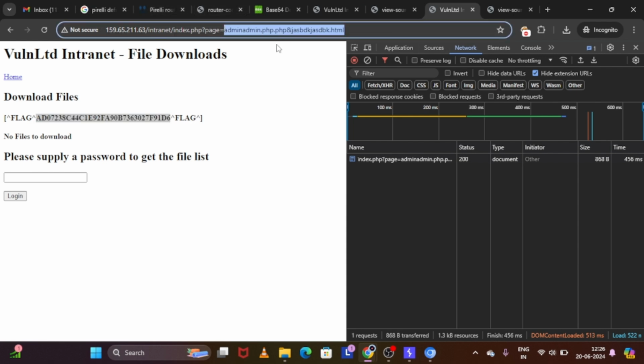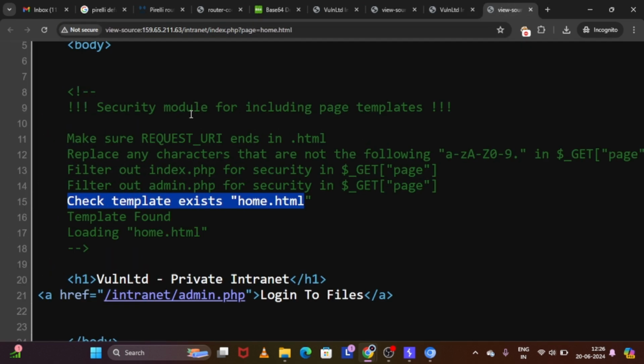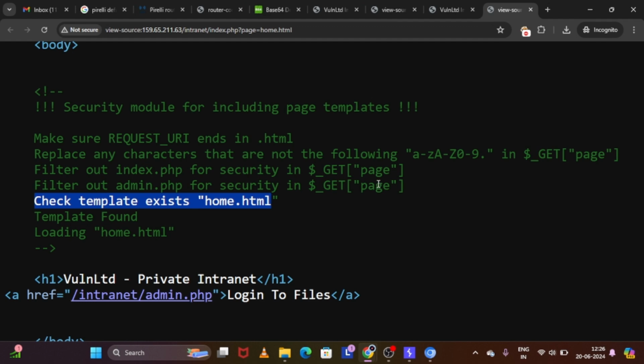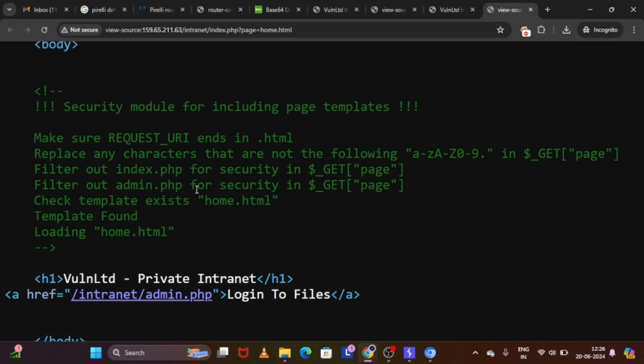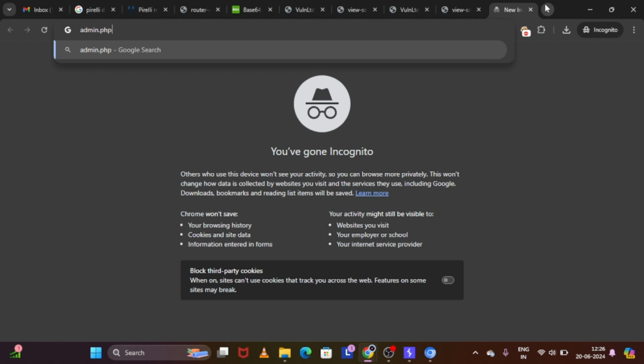I'll show you why I put this particular payload, like not payload, but this bypass for getting admin.php. If you look closely at the pseudocode, you will see that it says filter out admin.php for security, and filter out index.php. So if it gets admin.php, it will filter it out. So what if we provide it as admin.php? It will be filtered out, right?